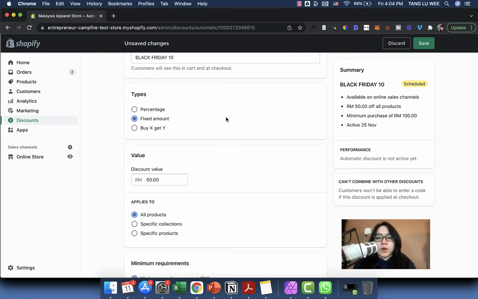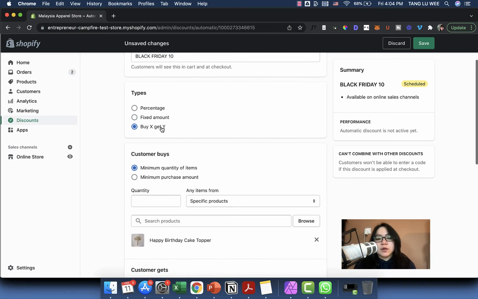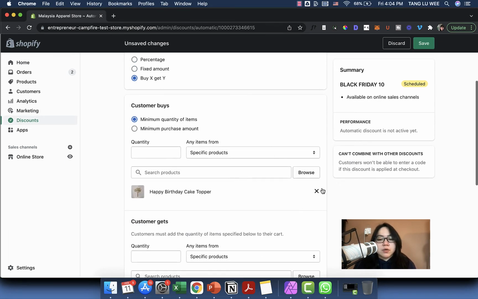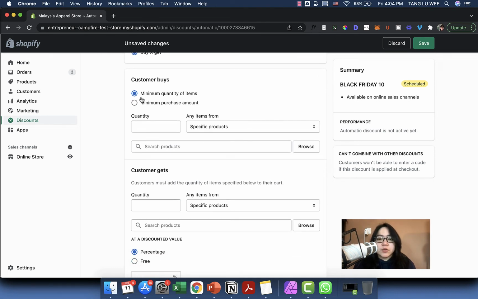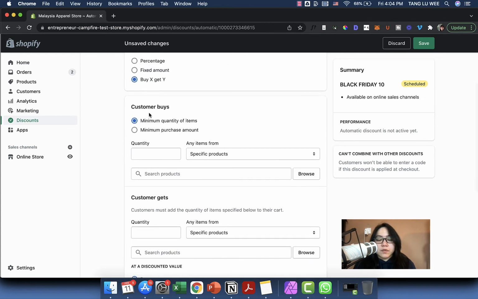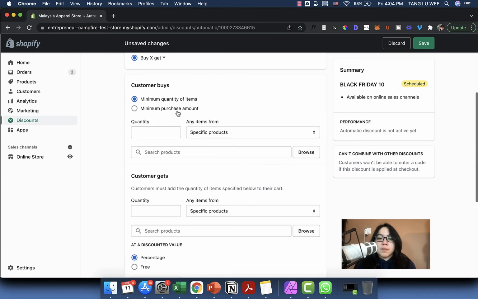Alright, so what if you want to offer the buy X get Y discount instead of percentage or fixed amount? Let's take a look at what you need to configure here. So let's click on this, buy X get Y. You can see here there are two conditions in which you can offer this discount, and it's either minimum quantity of items, how many of a specific product, or minimum purchase amount. Okay, so the purchase value of the specific products.